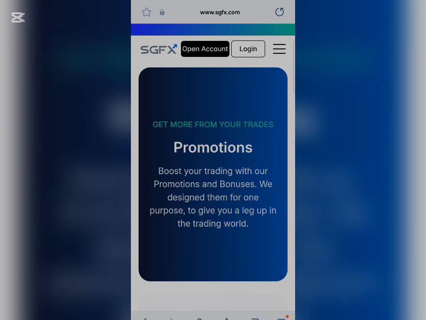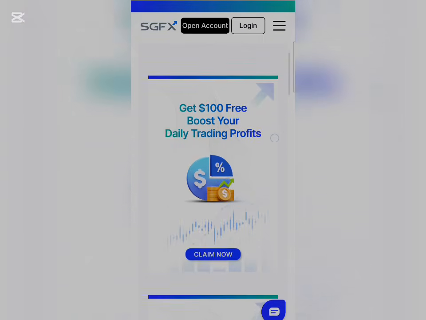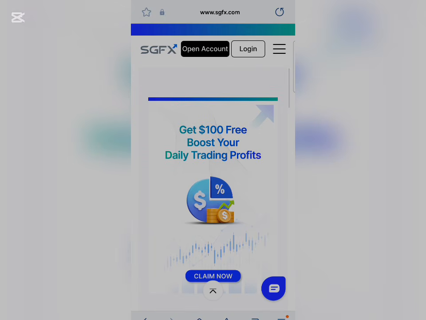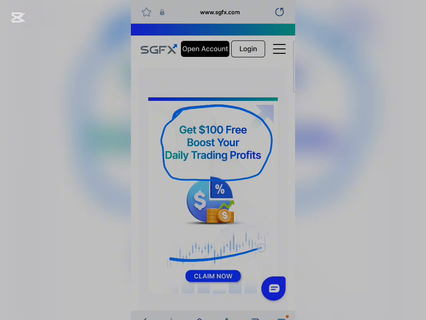So this is what their platform looks like. All you have to do is scroll to the bottom. Keep scrolling until you find something like this: get $100 for free, boost your daily trading profit. When you find this, check the bottom and you'll find something like claim now. When you see this, just click on claim now right here and wait patiently for it to load.